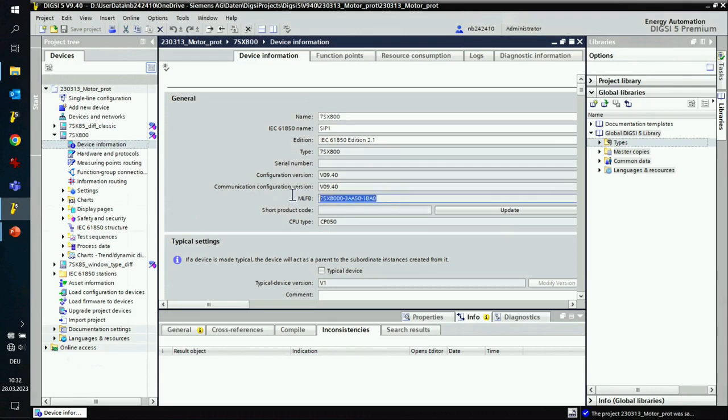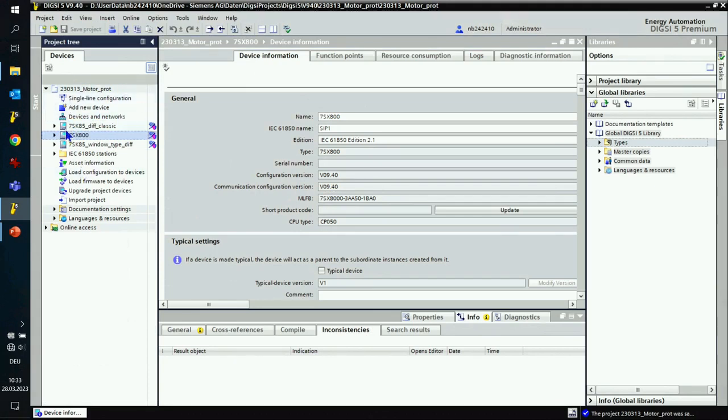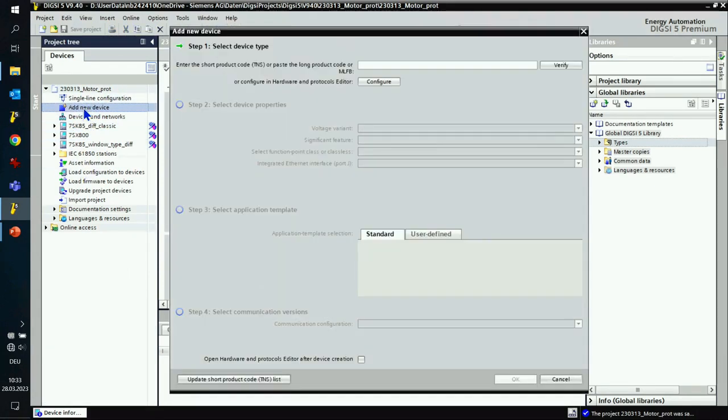And I need that to show you, because I now copy here the MLFB, the product code, to show you how to start from scratch. So if I want to add a new relay here, I go to add new device, then I get here a dialog. I now copy in here my product code.